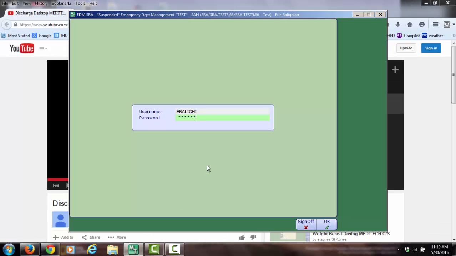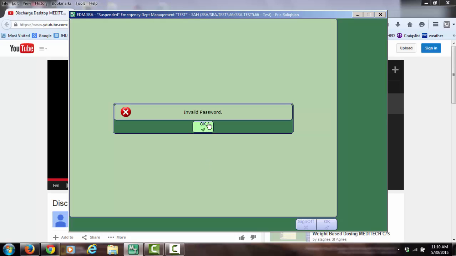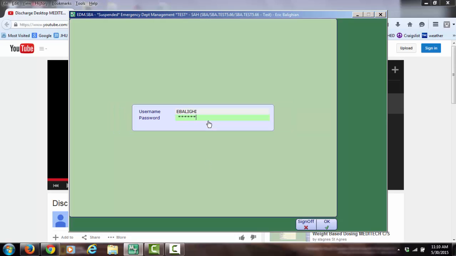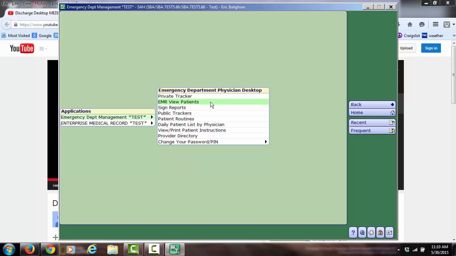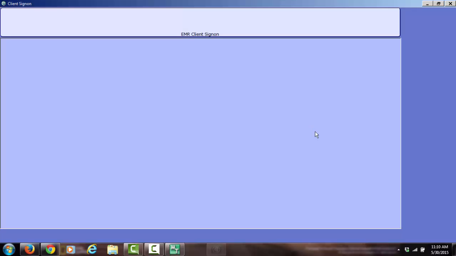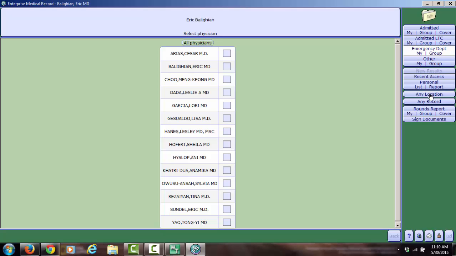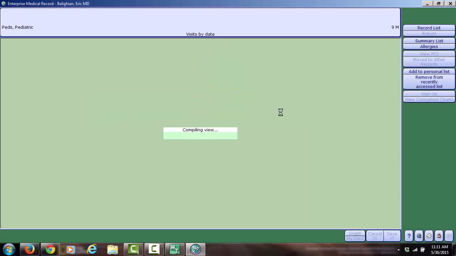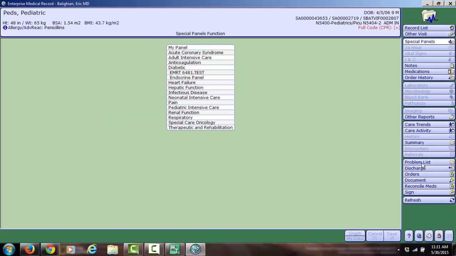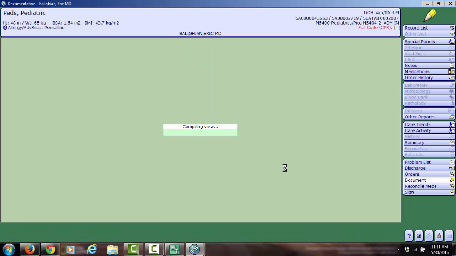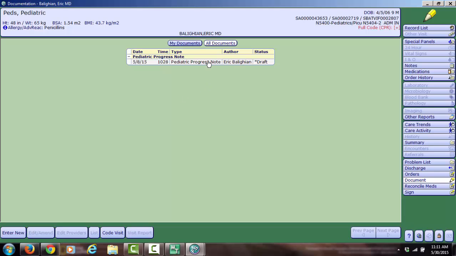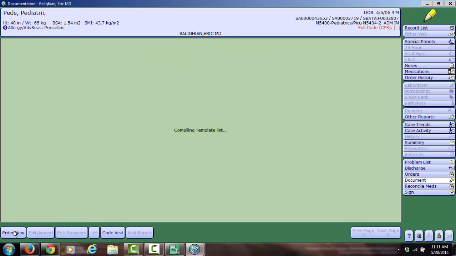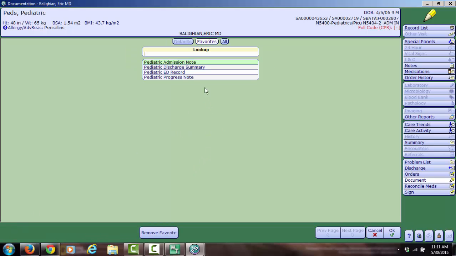Okay, let's go over documentation and notes, which is going to be fairly easy and self-explanatory. So I'm going to find my patient, go to recent access and go to the correct encounter. And then simply I'm going to go down to the document tab. And I can see here that I already have a note in draft status. I haven't signed that. But I want to enter a new note. So I click down here.